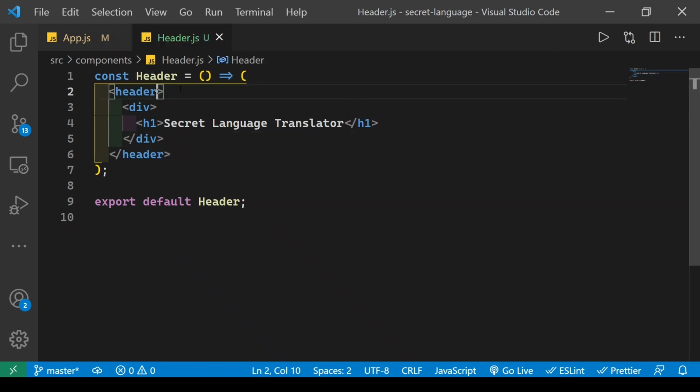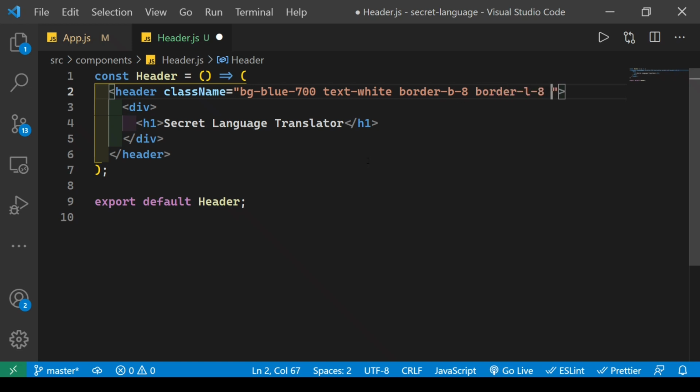So the classes we have to add are as follows. So I'll say className will be equal to, first of all, we'll add bg-blue, so a background blue of 700. Then I'll add text-white, so the text should be white. And then I'll add border-b-8, and then I'll add border-l-8. So these are some classes. Okay, these are pretty cool classes. And then I'll add border-r-8.